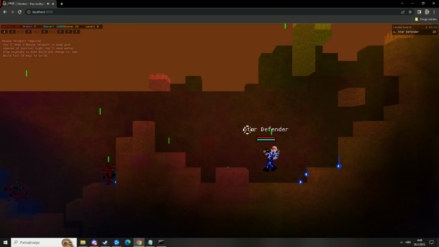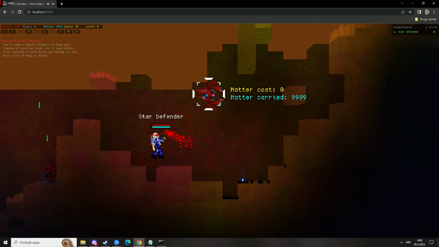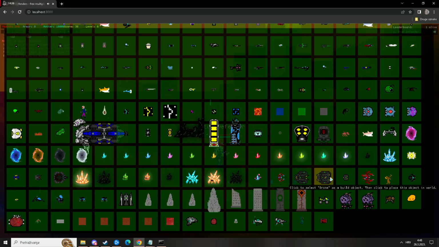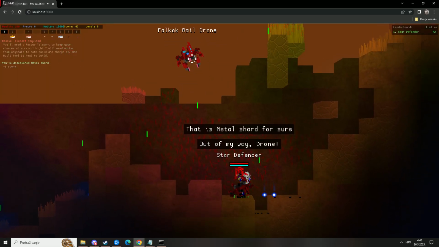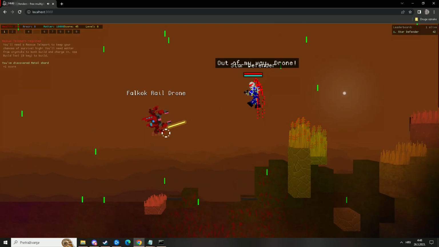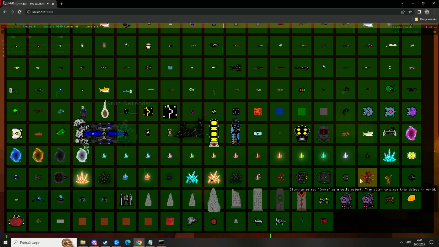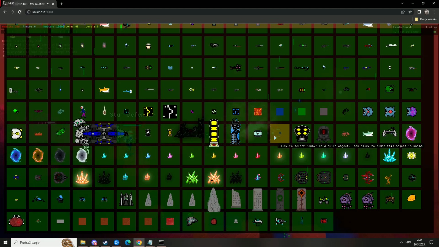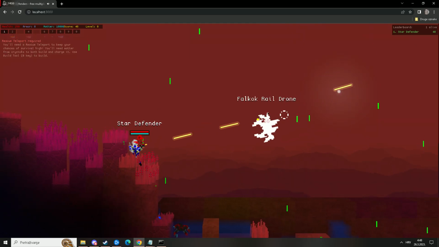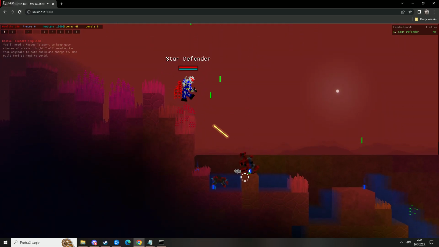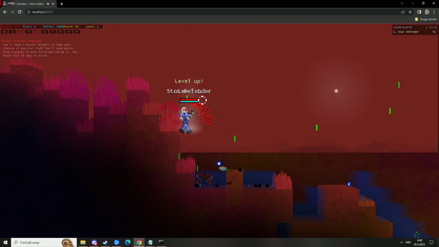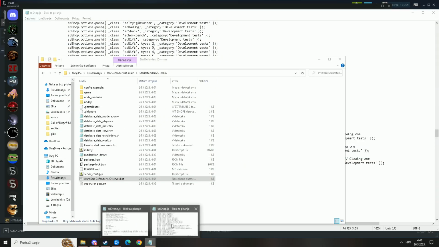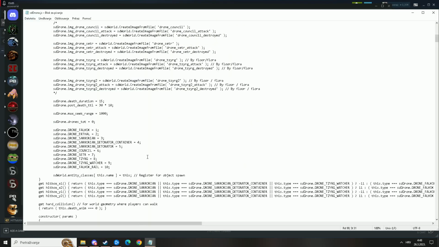So we're going to make it shoot some red rays. It's going to shoot slowly, like 2 times a second, maybe. We should probably also give it a slightly bigger kill, I'm not sure. It's the same as the regular Falcock drone. What we need to do now is make it shoot.